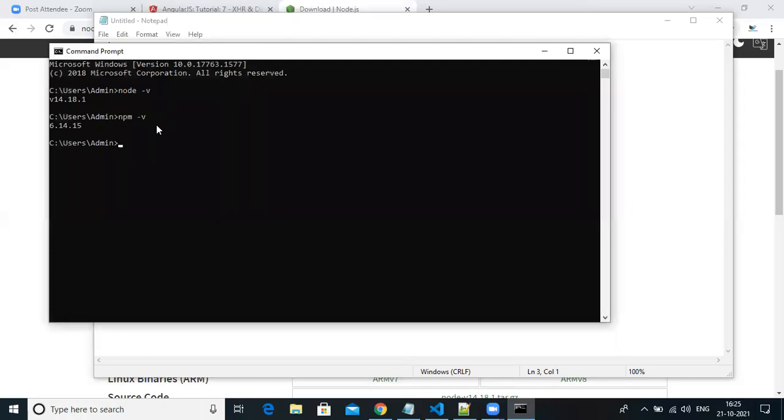Npm is nothing but node package manager. So through npm only, we are going to get our React app. Through npm only, we are going to create our React app. I will show you how we are going to create all these things step by step.